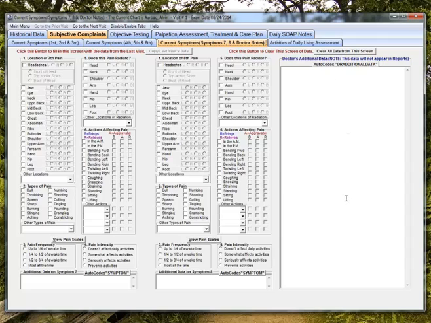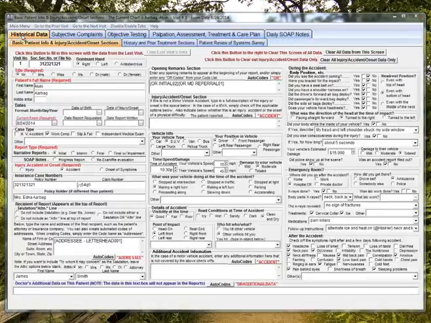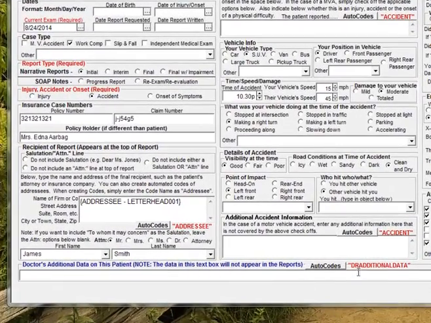7th, 8th. You have a section here for doctor's notes that do not appear in the reports, and this will be applicable to each individual visit or chart. Whereas back here under the history, you have a section down here that is general data you can put in there that won't appear in the report that applies to this patient.